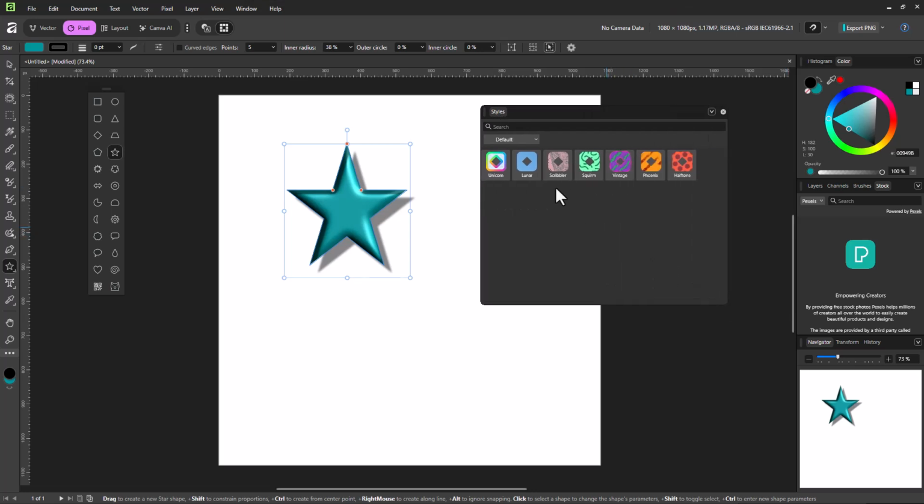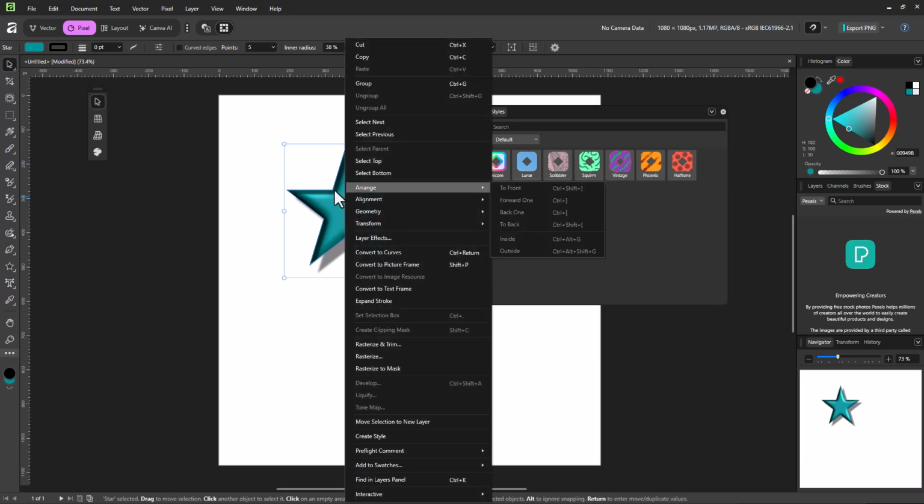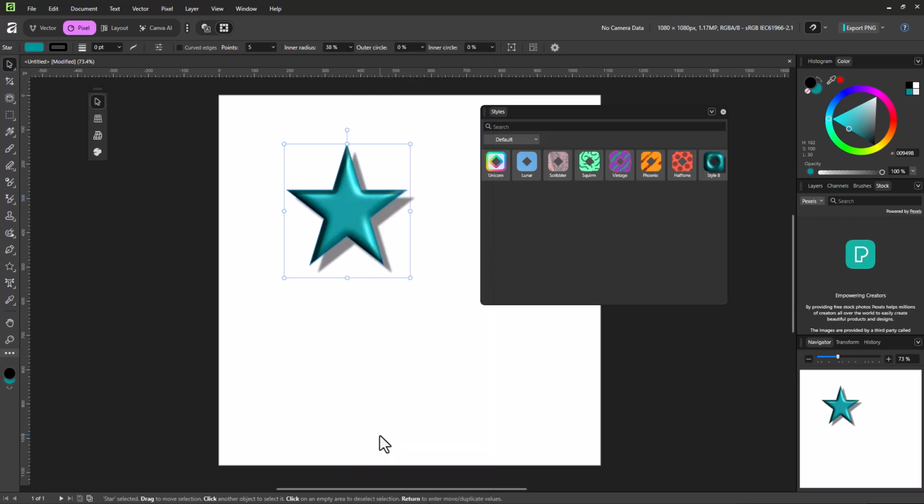And there are various other styles that you have right here as well. But what I want to do is add in the style right here. So now I'm going to go to the selection tool, and then right click and choose create style. Once you do that, you can see that the style pops up right here. So now you can see that there are other styles over here as well.